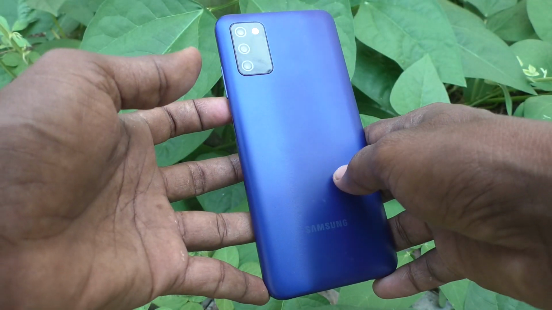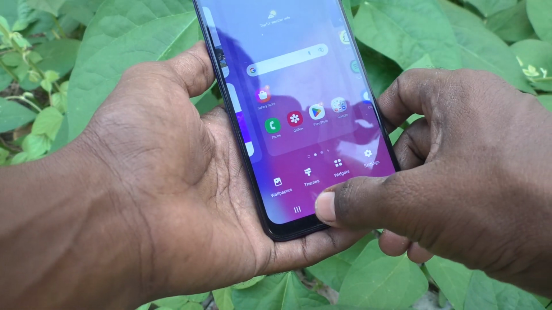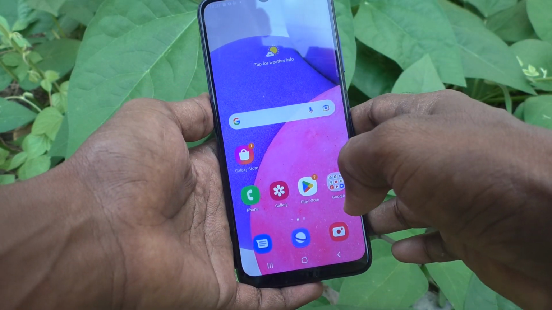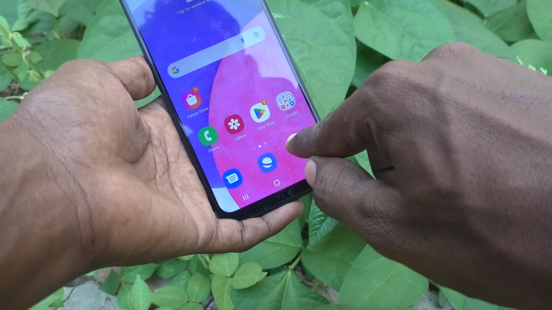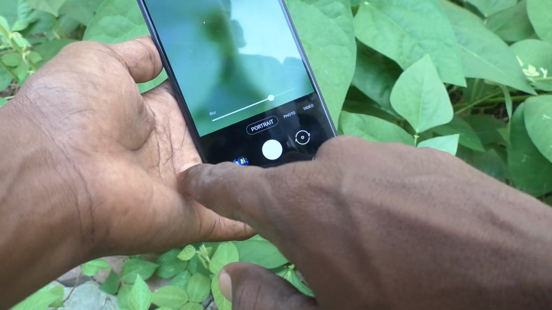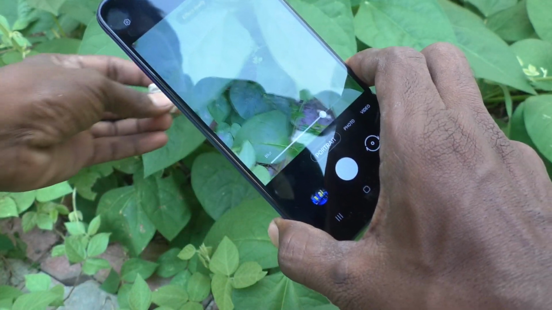Here is Samsung Galaxy A03s smartphone. In this video, you will learn how you can take background blurred image in your phone Samsung Galaxy A03s. First of all, open camera in your phone and here you have to select portrait and then start capturing image.